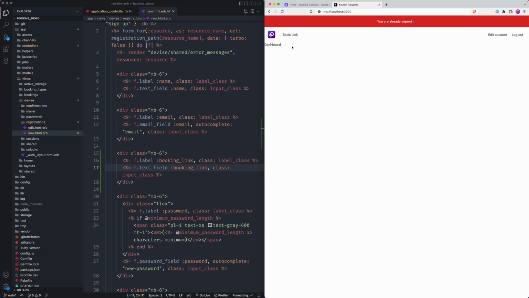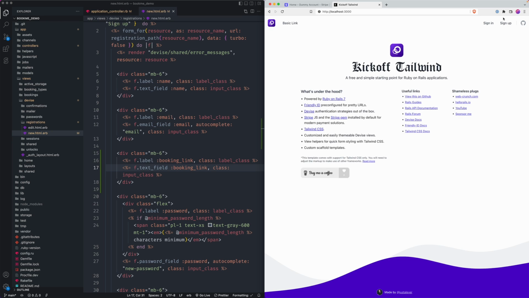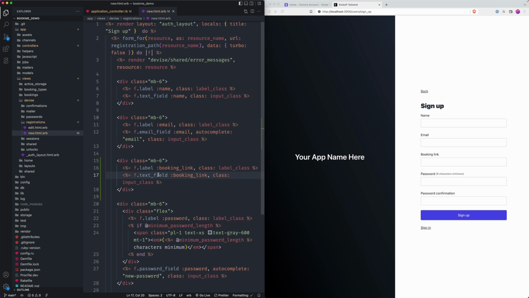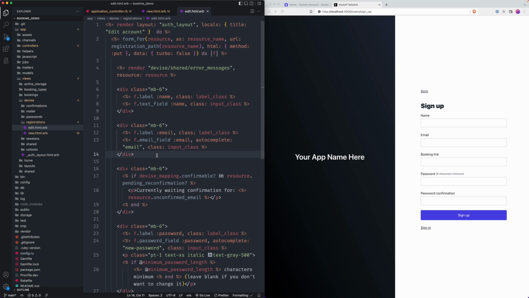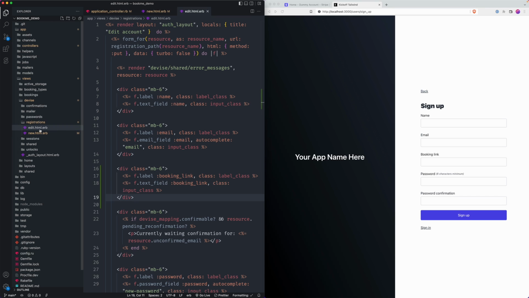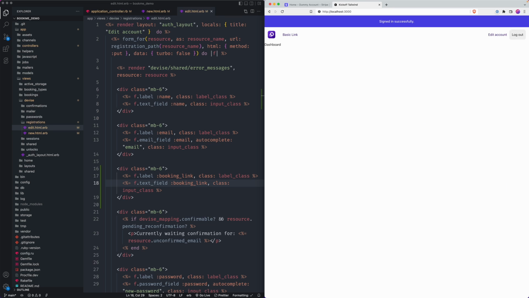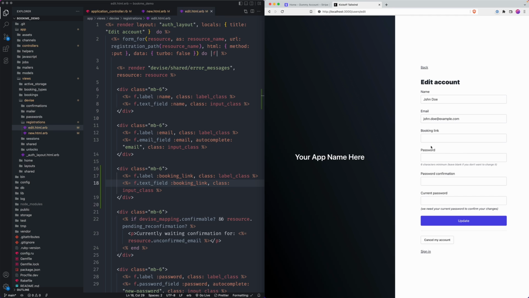I'm on my edit path. So I'm signed in. If you want to log out and go to sign up, that should be there now. Cool. And this, remember, needs to be unique. So if we were to save this and it already existed, it would send some errors back to the form saying, hey, you can't do that. That booking link already exists. Choose another one. So we'll do the same in the update. So registrations, edit, and then I'll go back into my other account. So John, was it John Doe? I think so. Yeah. All right. So if I go to edit account, we've got our booking link here.